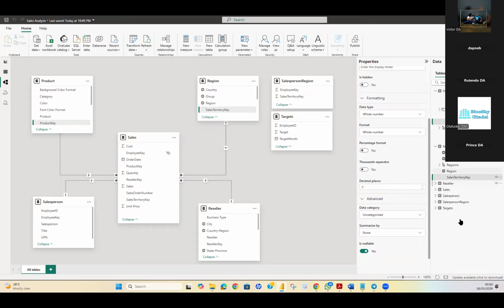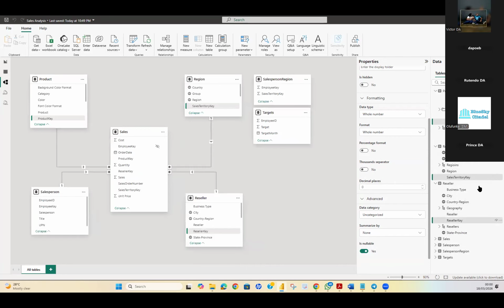So for reseller, I will expand the reseller. I want to select reseller key. Okay, reseller key. Now you know many has been expanded, so I will leave it as it is. Make sure you hold down your control key, expand your sales.